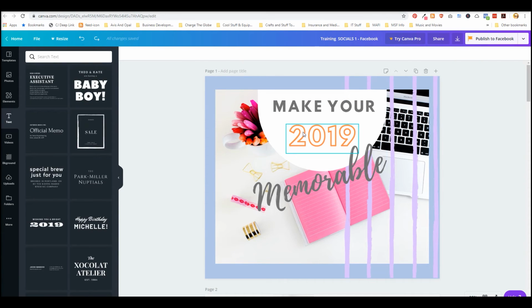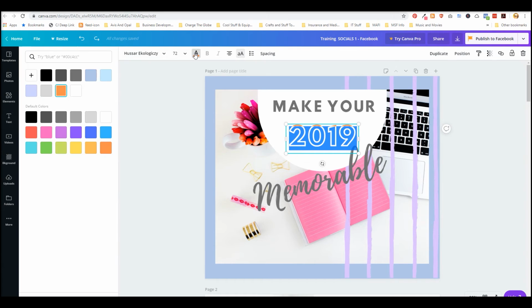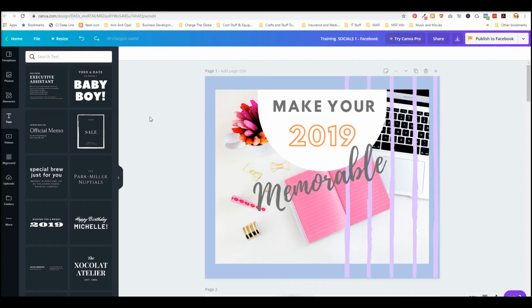And with color, it's the same. Just highlight it, come up here, and choose a color. So it's easy, easy, easy.